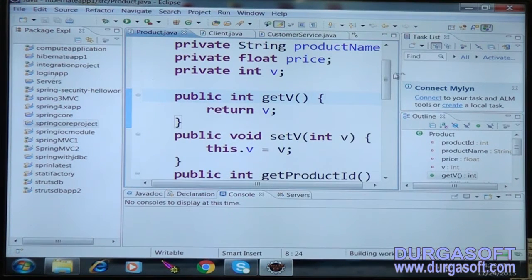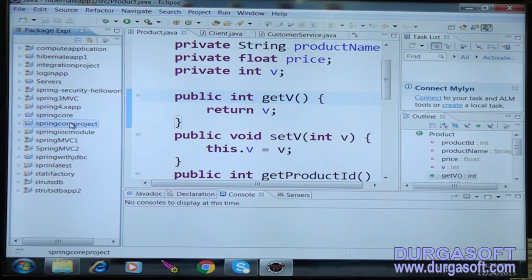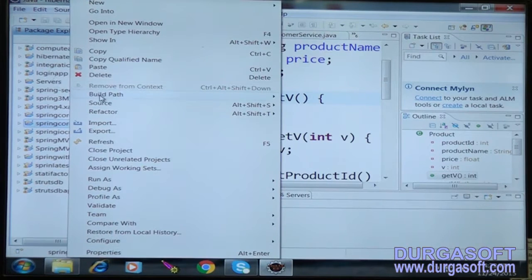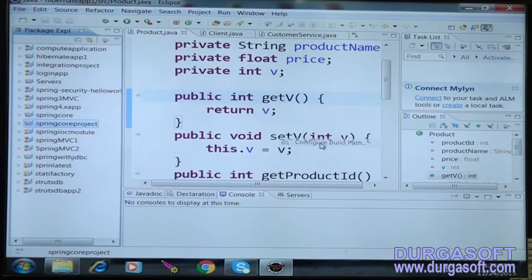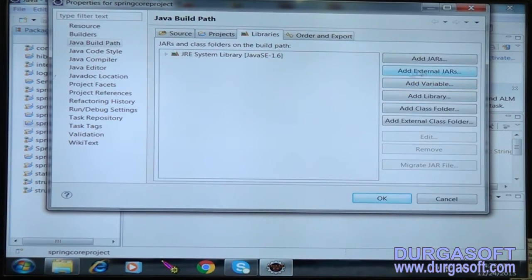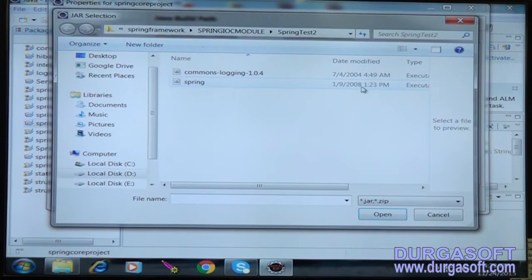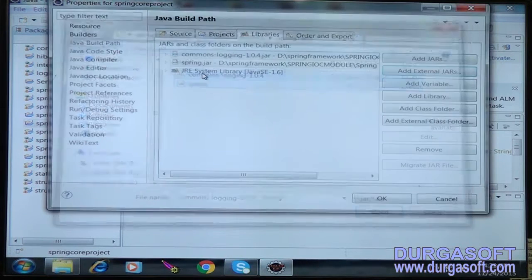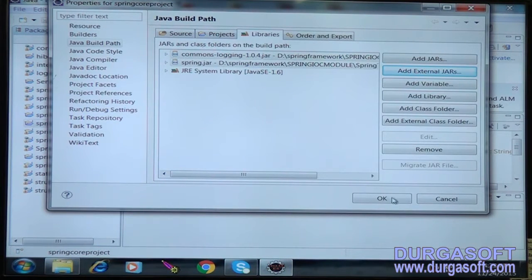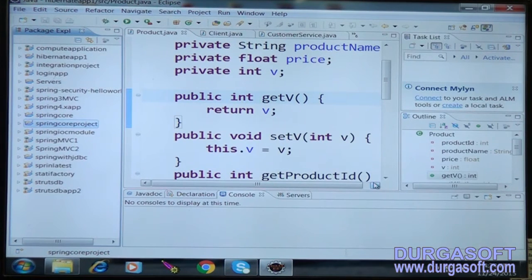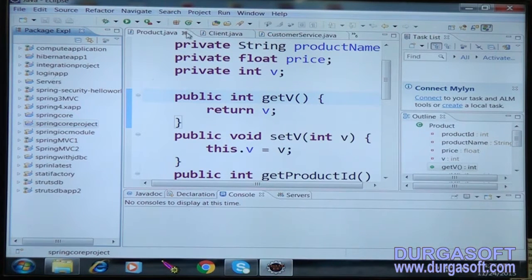After creating the project, first we need to add the jar files. Spring related jar files we need to add here. How to add the Spring related jar files? Right click on project name, Build Path, Configure Build Path, click on the Libraries tab, click on Add External JARs. Under that we can place two jar files: number one spring.jar, number two commons-logging.jar. Click on OK. Now automatically the path is going to be set.